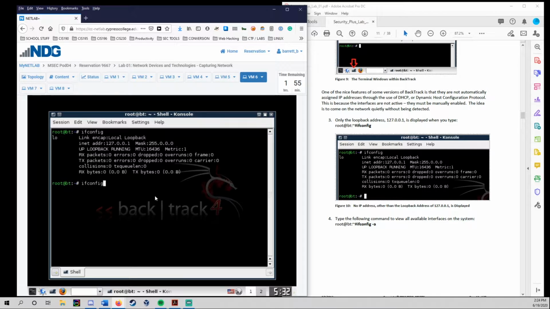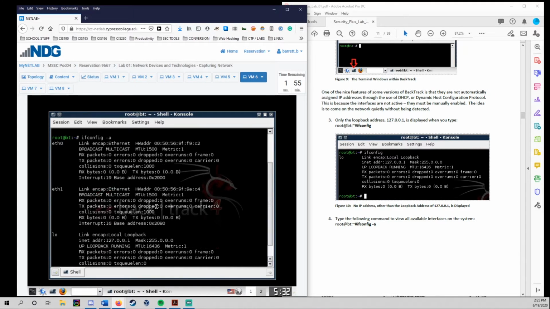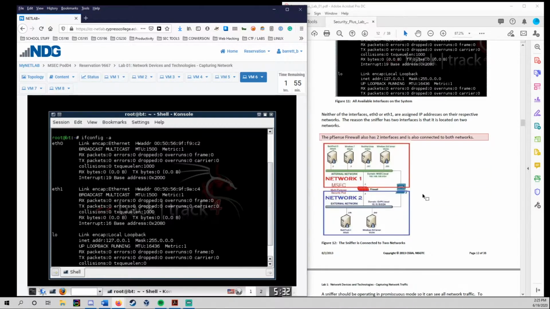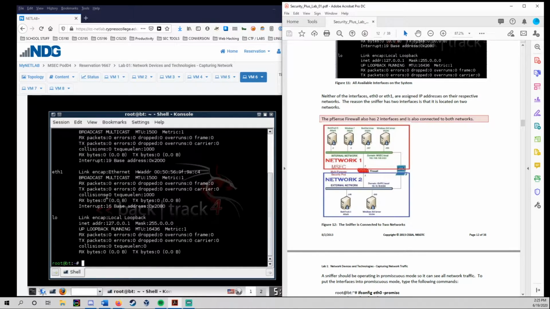If we do ifconfig -a, this is going to list all of the available network adapters connected to this machine. And the eth0 and eth1, this basically means the first network adapter, and then this is the second one. So you'll see on the lab PDF, the reason why there are two network adapters in this case is because it needs to capture packets on two different networks, the internal network and the external.